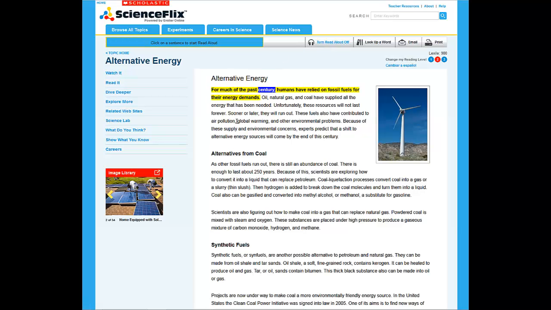For much of the past century, humans have relied on fossil fuels for their energy demands.